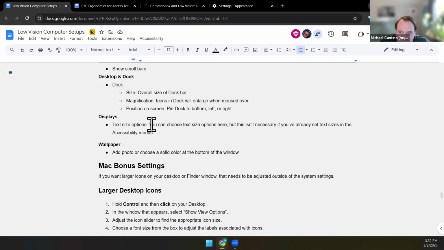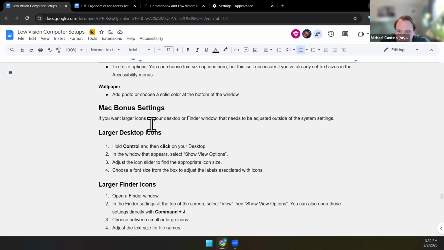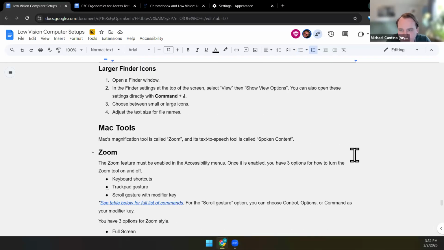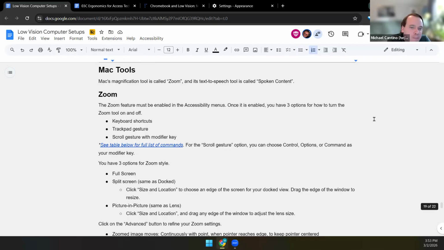All right, a lot of this stuff is very similar to what we saw before, so I'm going to skip all the way down to desktop options. If you want to make them extra large, you have to right click on the desktop and you can follow the directions here. Similar in Finder. In Finder, you have to open a Finder window and then go to your app settings at the top of the screen, and then you can adjust those. So those are a little funny.